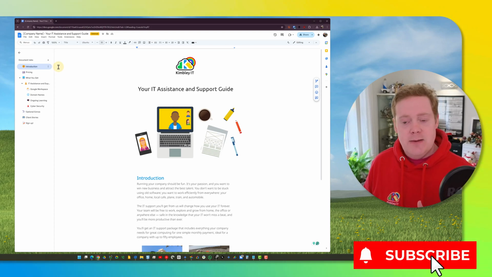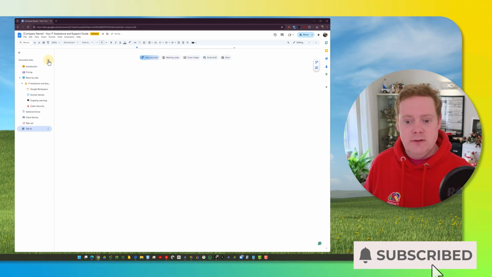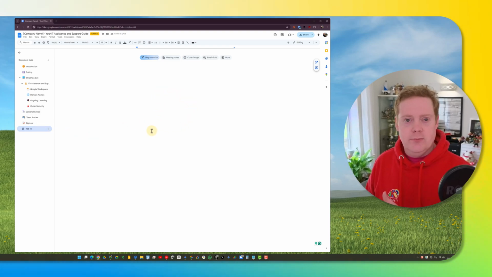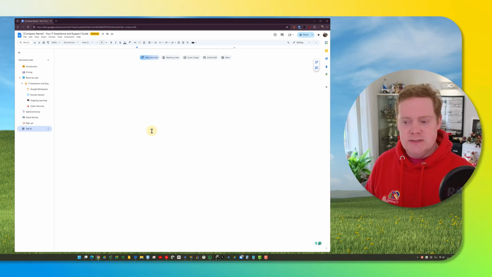To create a tab, all you have to do is hit the plus icon. A new tab will automatically appear, and you've got a whole blank page here that you can put all the pictures and the text that you want in there related to this tab. To name the tab, all you have to do is double click on it, give it a name, and then you can give it an emoji of your choice.